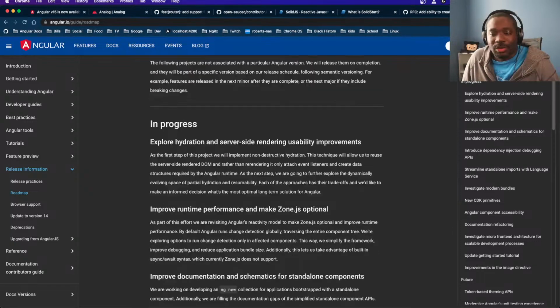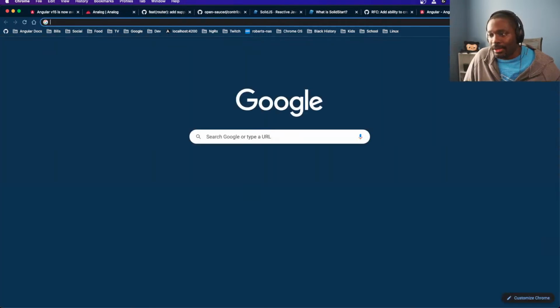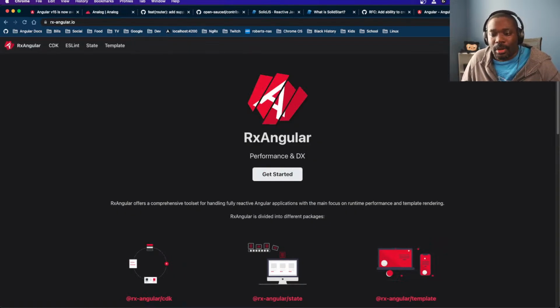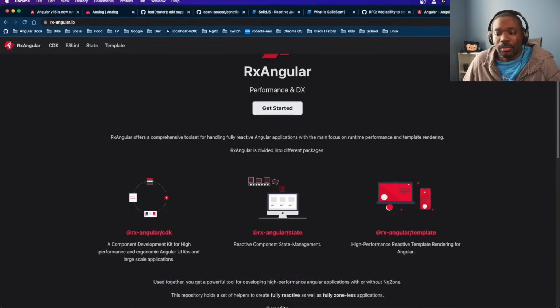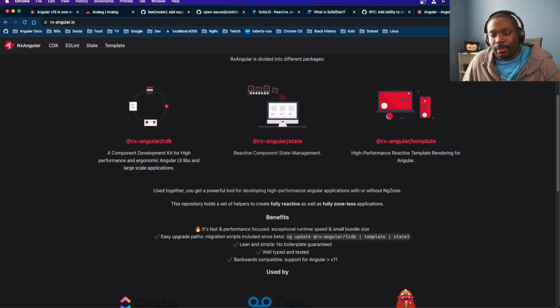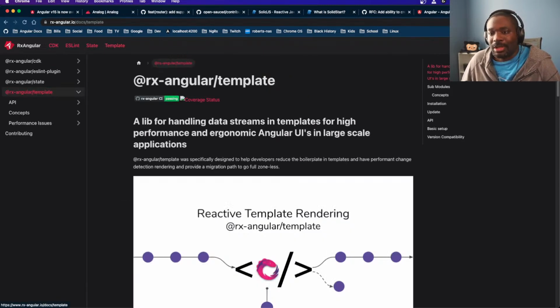But to get back to the question, it is on the roadmap to improve runtime performance and make Zone.js optional. There are projects out there today, such as RxAngular, which is doing a lot of this work today, where they offer you things you can use to go fully zoneless for really high performance applications that want to opt out of Zone.js because they want to eke out every bit of performance that they can.